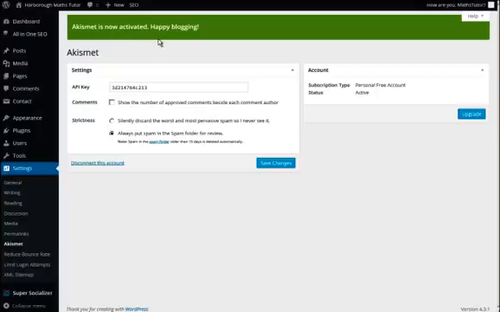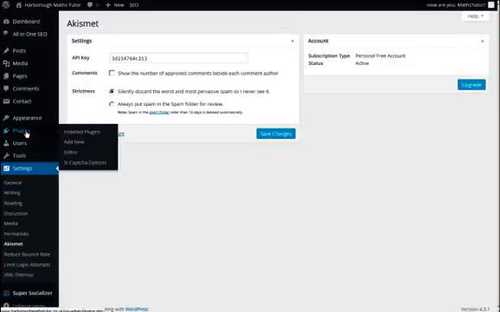What this is going to do is filter out known spam comments, questions, etc. So it's just going to save us a lot of the hassle and work that comes with having a site that some spamming idiots try to attack. One quick decision to make here: silently discard the worst and most pervasive spam so I never see it. I would just go with that. Save changes. So that is Akismet done.